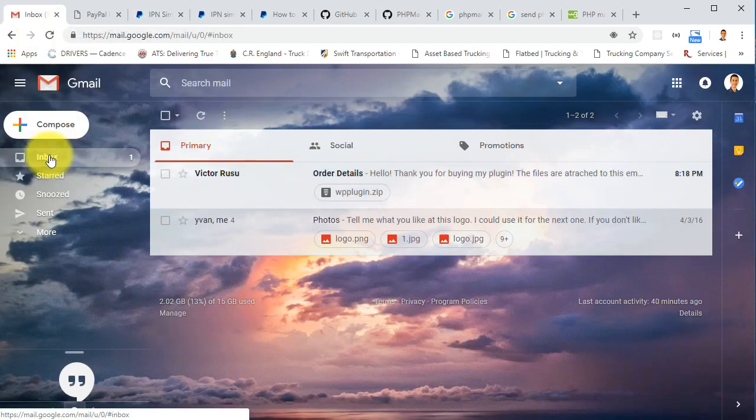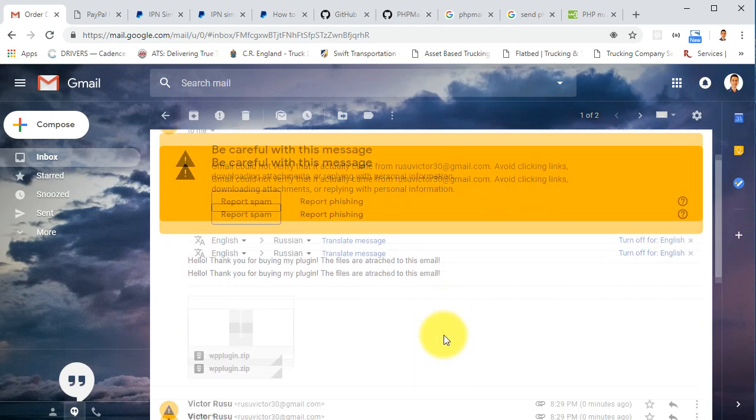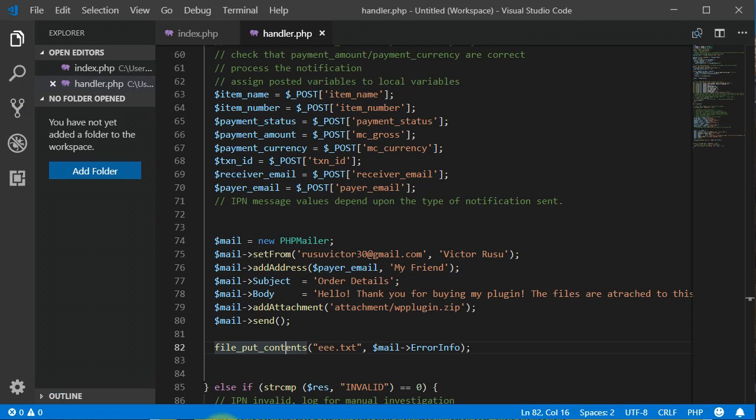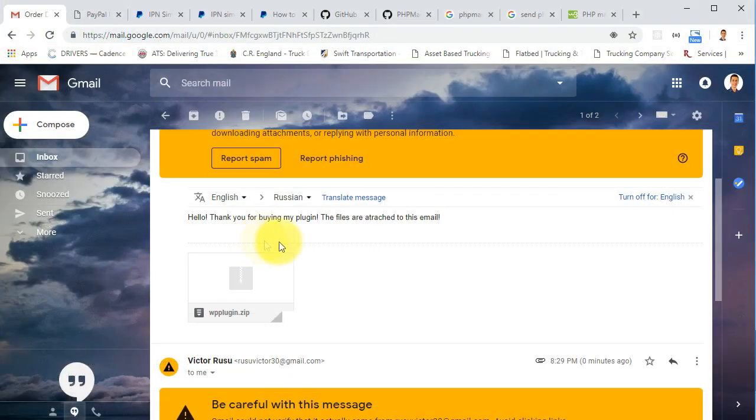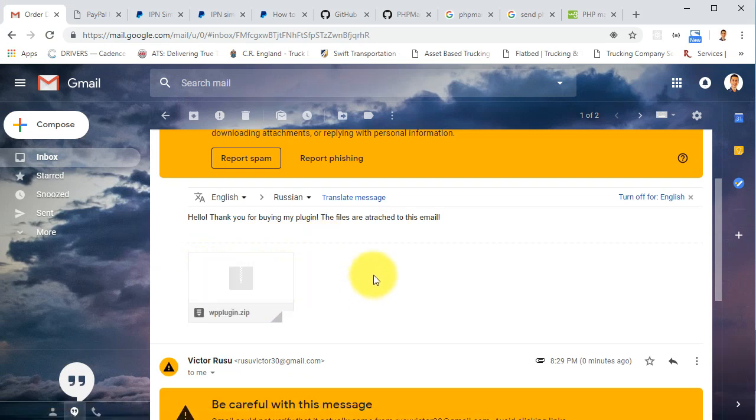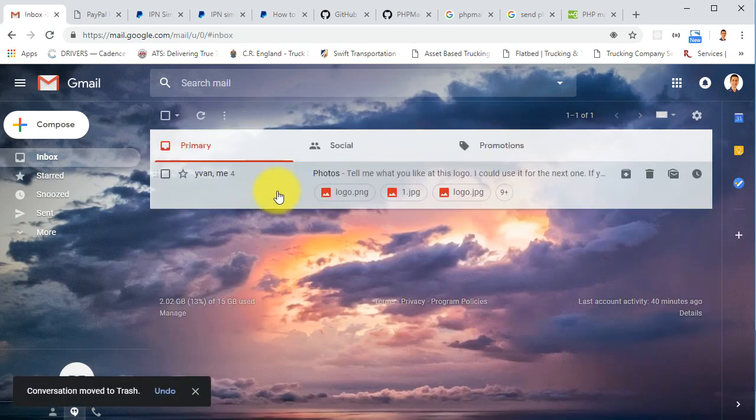And if I go back to my mail, I can see these emails here. It's saying, hello, thank you for buying my plugin. Files are, no, and I misspelled this word, of course. I'm sorry about that, guys. Okay, file is attached, and then this is the file, the archive. This is the WordPress plugin. So everything works fine with this email stuff.